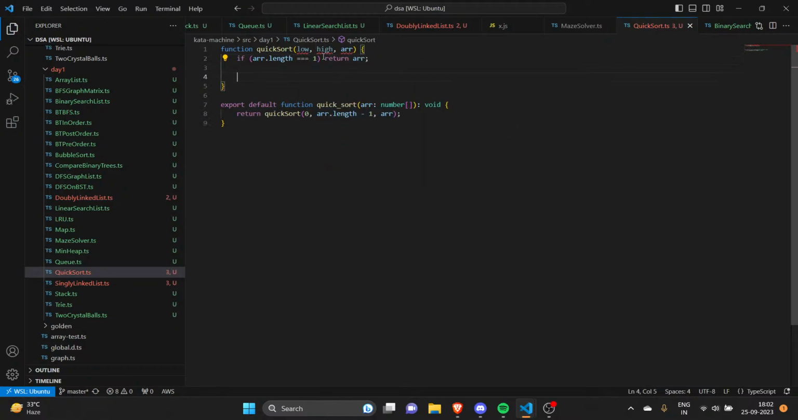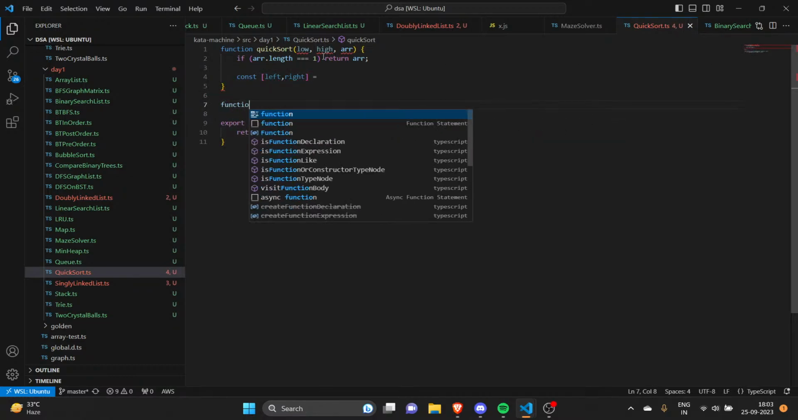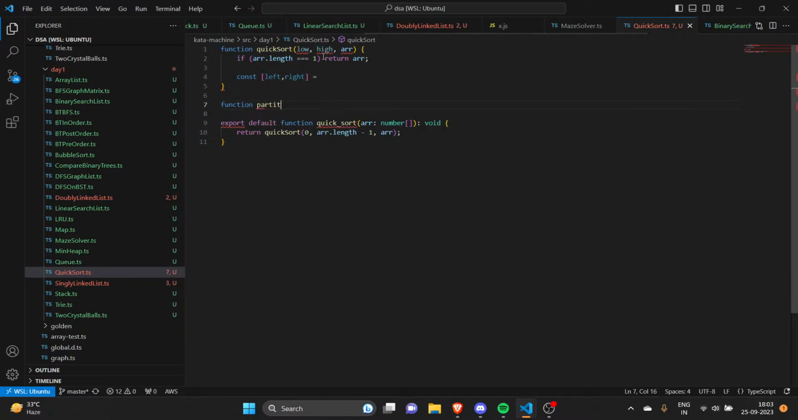I think that should be the base case. After that, we need to do partition. const left, right is, I mean, this is a way to do it, but we can do it in different ways as well. Function partition. I personally don't know how to spell that myself.